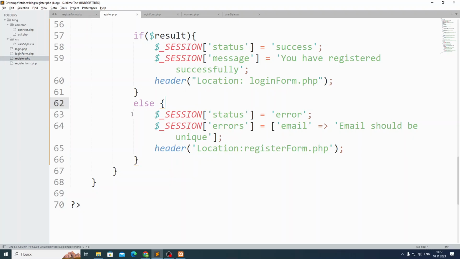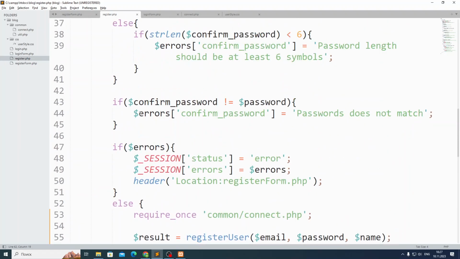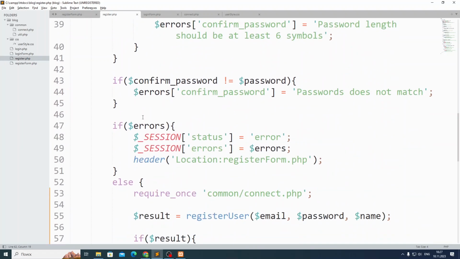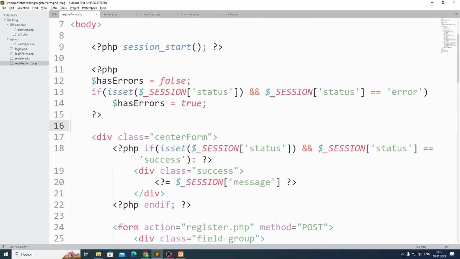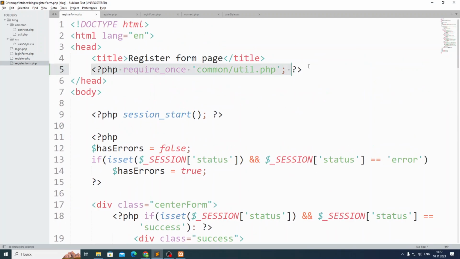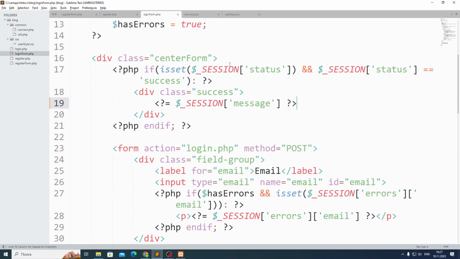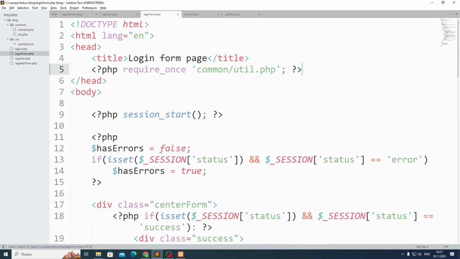So guys, should we add something or is that fine? Yeah, I think it's okay. So let's do the login now. What should I do, guys? I will take this common util PHP with the CSS and JavaScript, and also include it in login form PHP. So you see how easy it is. You just include one file, and inside it you have CSS and JavaScript, etc.